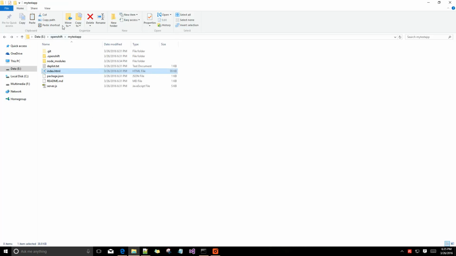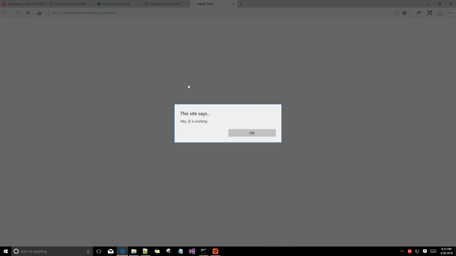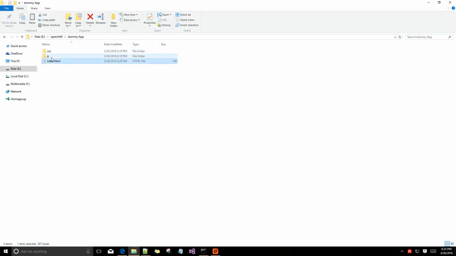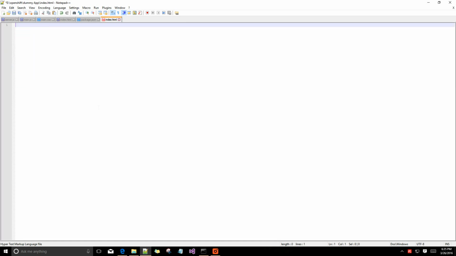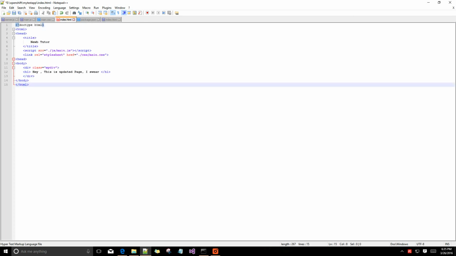I have a small dummy application on my page which looks like this, and this is a div. It's using one JS file and this. So what I will do is copy this index.html. It has one div and nothing else, very small. So I will copy this to that index.html which was in my test app.